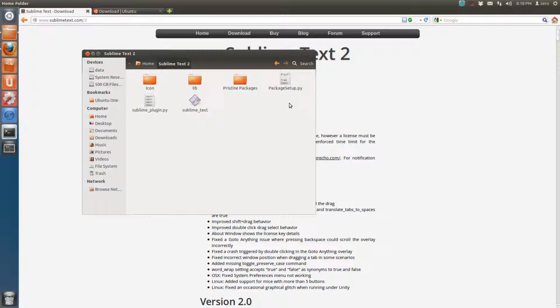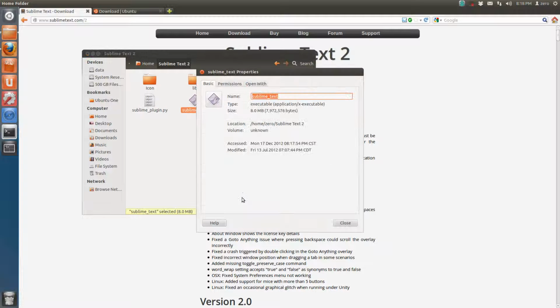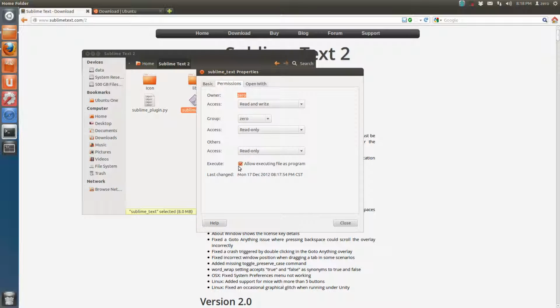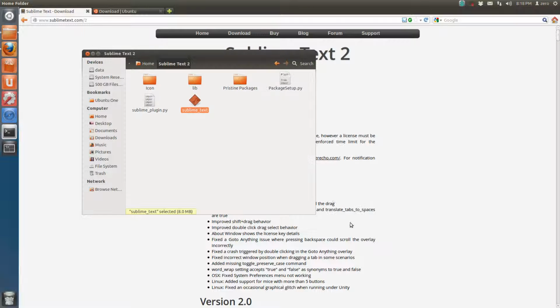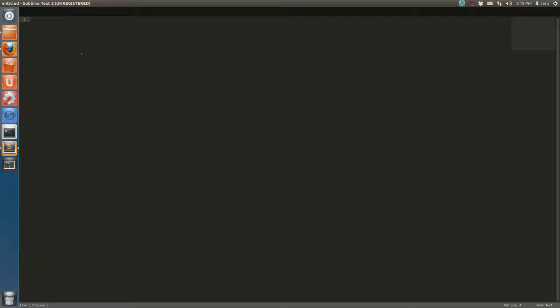So if I go here and open this, here are the files, and this is the main file, the execution file. Always check in the permissions if it's set to allow executing file as program. If it's yes, that's fine. If it's not, just tick that. And on double clicking, here is my text editor. So this is the text editor.